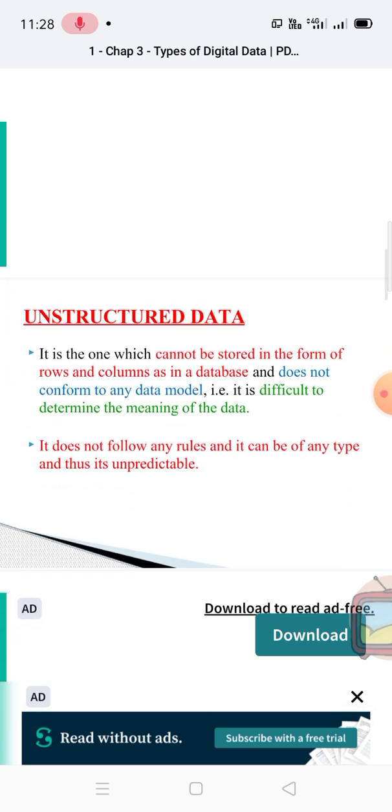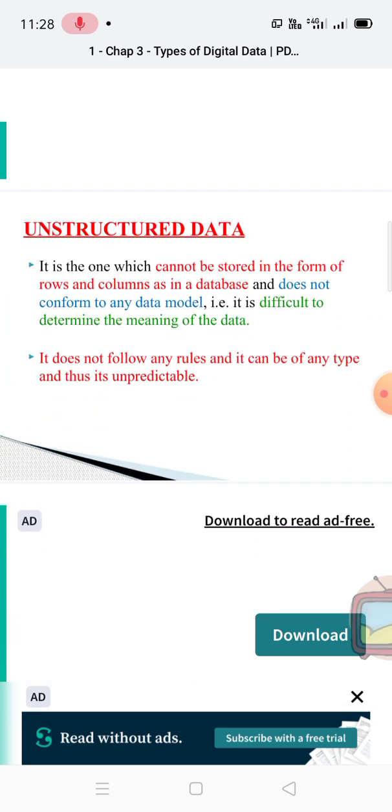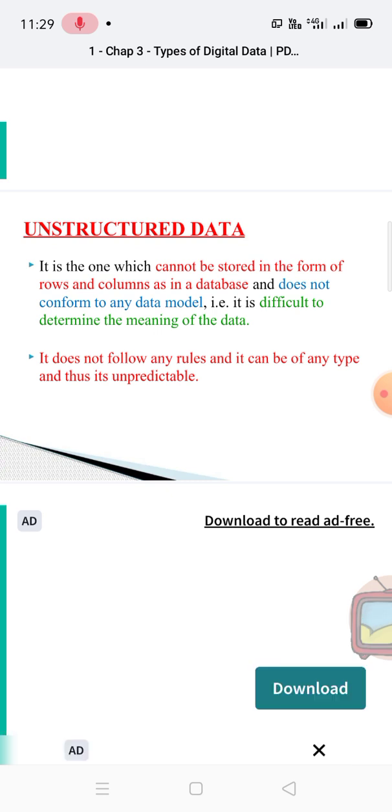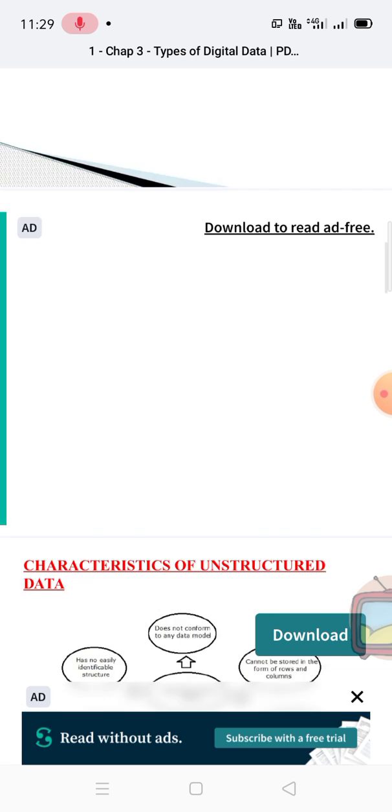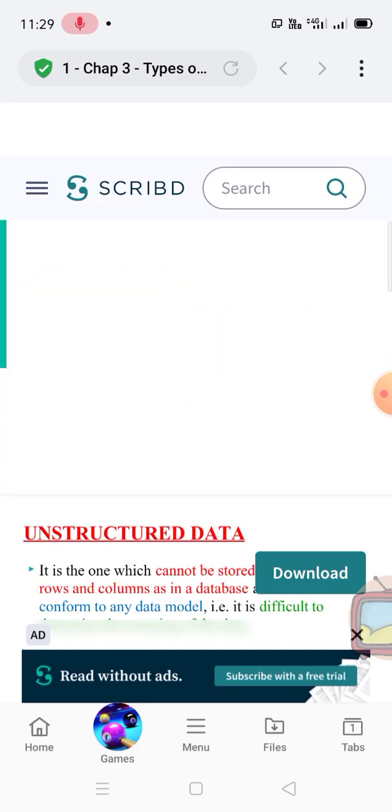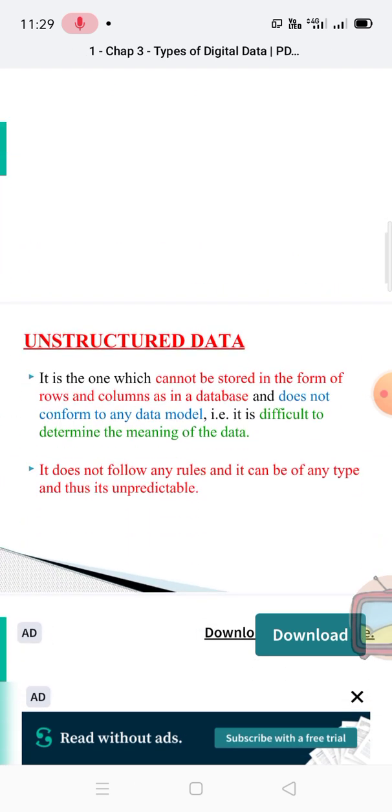The next one is unstructured data. Unstructured data cannot be stored in the form of rows and columns as in a database, and does not conform to any model. It is difficult to manage. It does not follow any rules and can be of any type of data. It means it is unpredictable data.